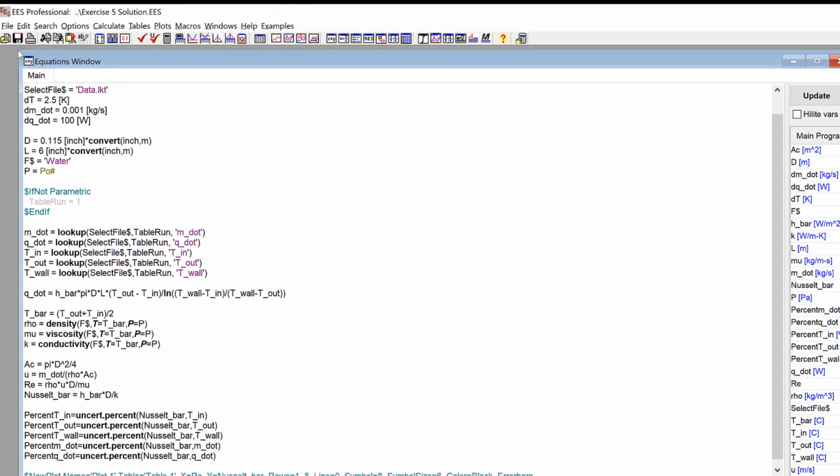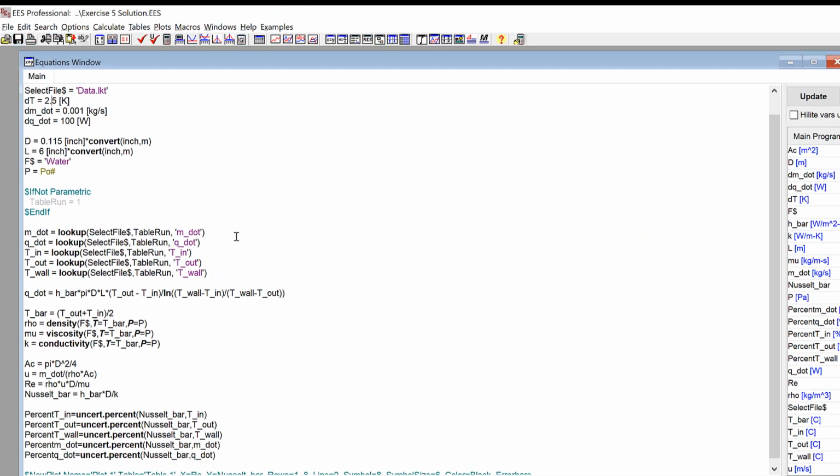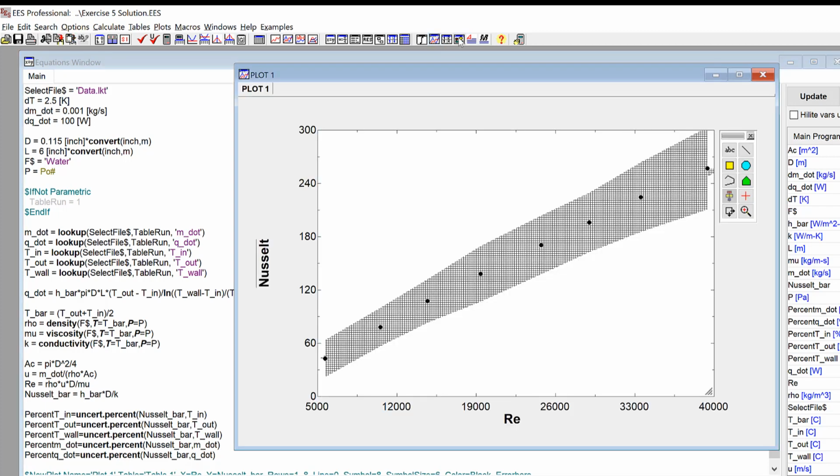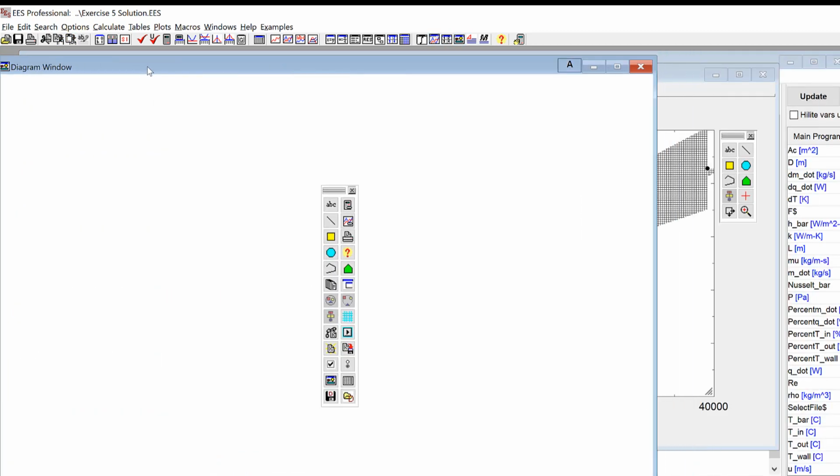And yeah, I think at this point we'll save. My calculations are done, and now all I have to do is transfer this stuff to the diagram window and make it look nice there. So yeah, let's go ahead and go to the diagram window right here.